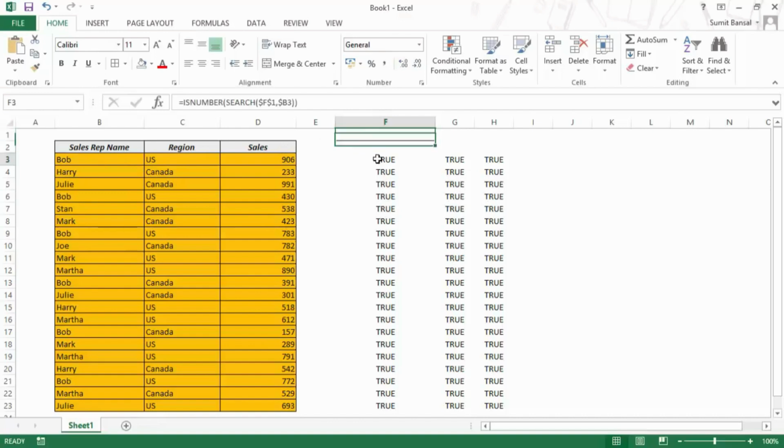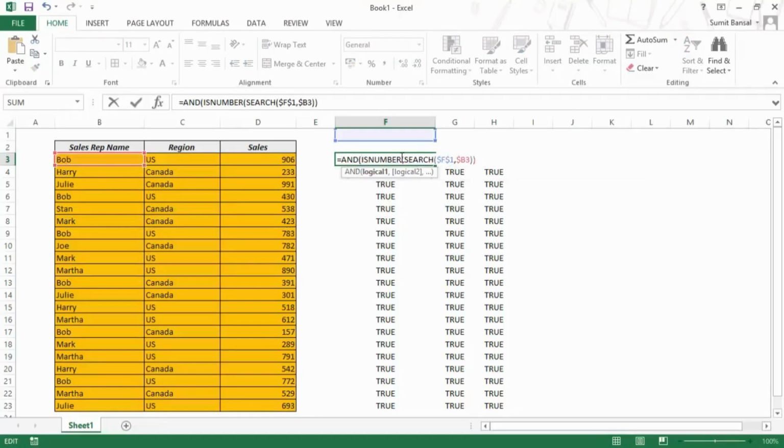So to take care of it, I would have to change the formula. I would have to check for two conditions. I would check them within an AND function, and if both these conditions are true, then only it should return a true. The condition is that this cell F1, and I would lock this, should not be equal to empty, and the other condition is the existing is number condition.